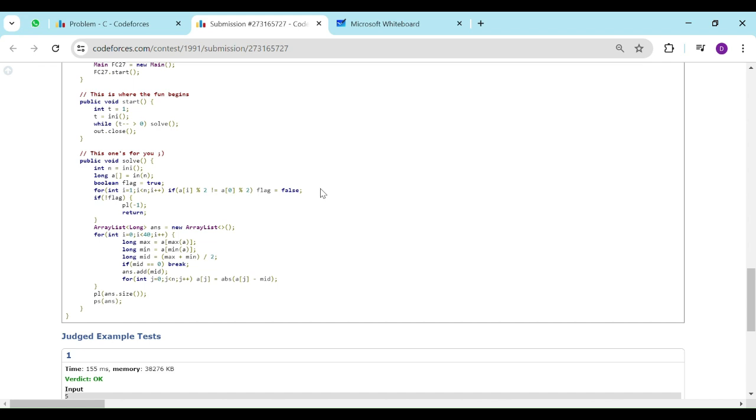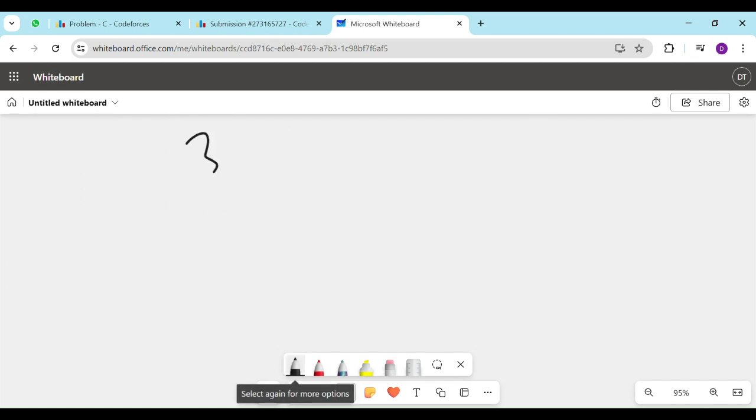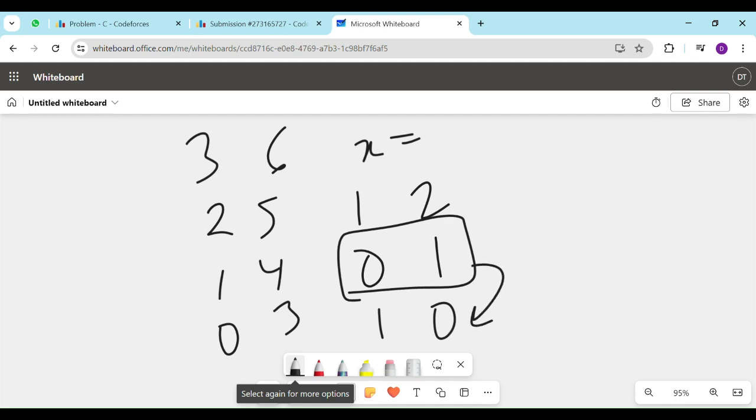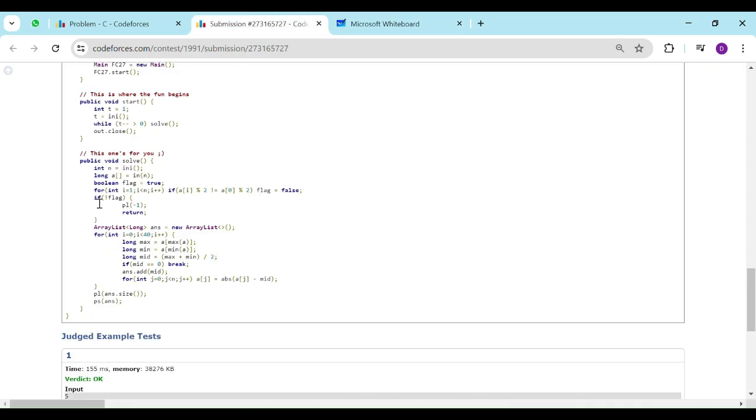The tests showed that the answer is only possible if all of your numbers are even or all of your numbers are odd. If you see any test case where you have both even and odd, like 3 and 6, try reducing this with x equal to 1. You will see that the loop never gets over. It just continues on and on, because once you get 0 1, it becomes 1 0, again 0 1, 1 0, 0 1. So if you have both even and odd, then your answer does not exist.